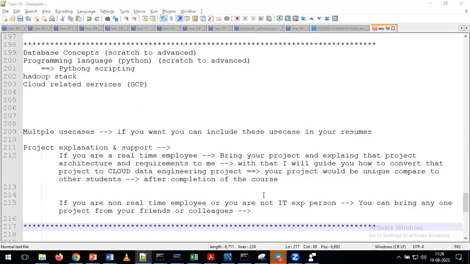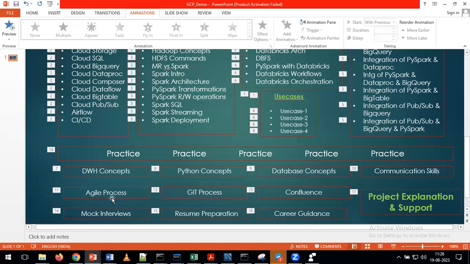Sorry. What are these processes? Agile is nothing but, currently most of the projects are following Agile, and we need to follow a framework. So every day we need to get the work right. If you are going to work in real time, every day you need to pick your task and work on that task.